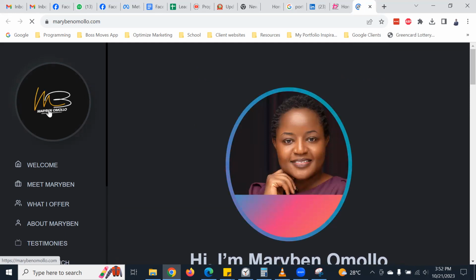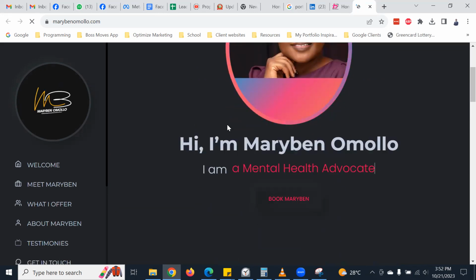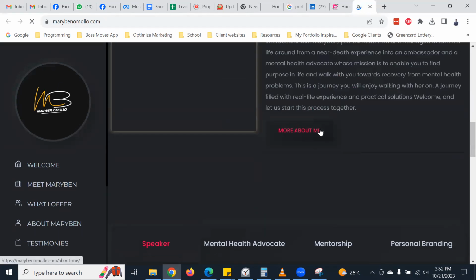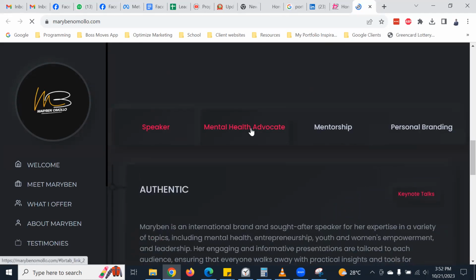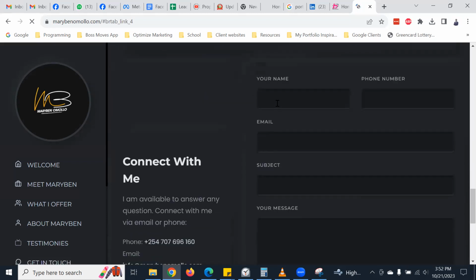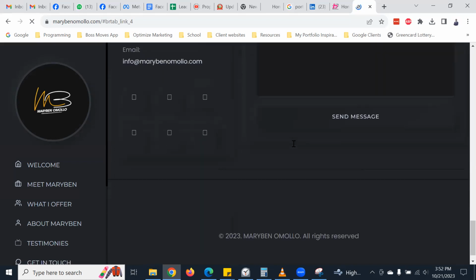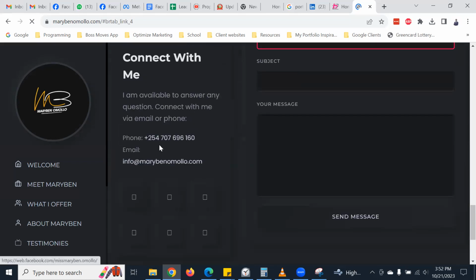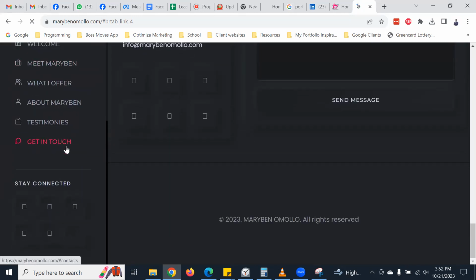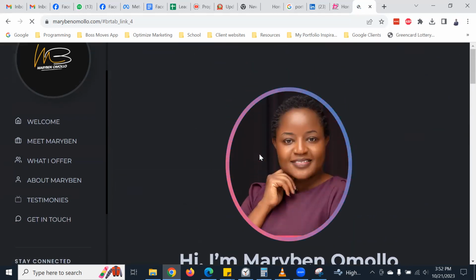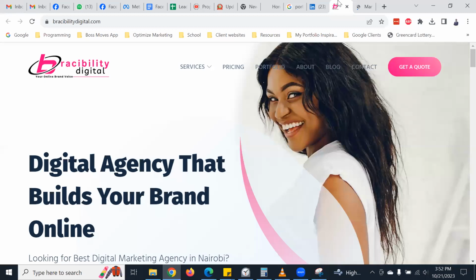You can see she has her logo here. So you can also come up with your own logo. And the good thing with this is anytime someone needs information about you, you can always send it to them. You can see she has a form you can fill. And then you can give her a call, you can email her. Yeah, so this is a perfect example of a portfolio website, but it's taking long to load.